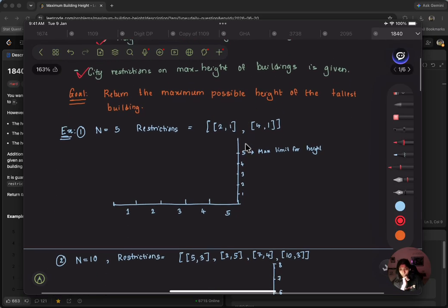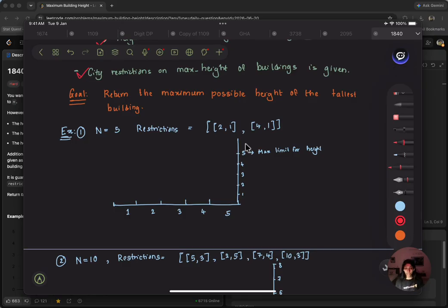Okay, let's look at an example. It's the same example that they gave. I'm just going to show it over here. So n is 5, meaning we have land of, let's say, 5 sites. So we can build 5 buildings in these. And the restrictions we're given for the maximum height say this. The second building can have a maximum height of 1, okay? And then they say the fourth building can also have a maximum height of 1.